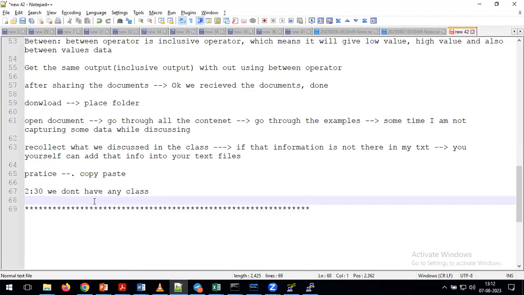Mostly tomorrow or day after tomorrow, I will give the assignment on SQL concepts. If you want to perform the assignments, what needs to happen? You need to complete the practice for all the topics we discussed so far. Then only can you perform the assignment. Mostly tomorrow or day after tomorrow, I will share the assignment also. With that, you can start your own assignments.